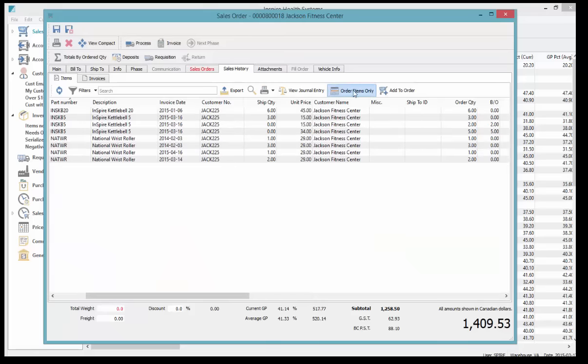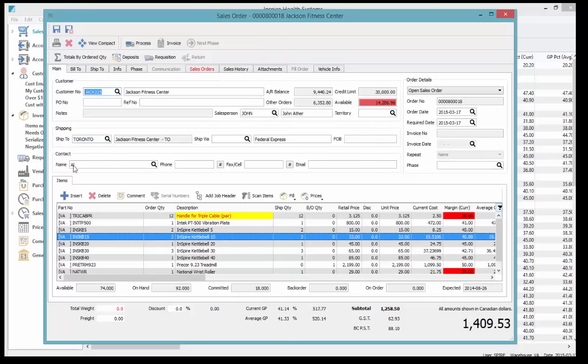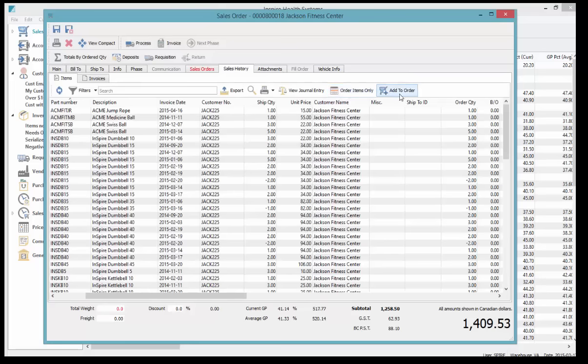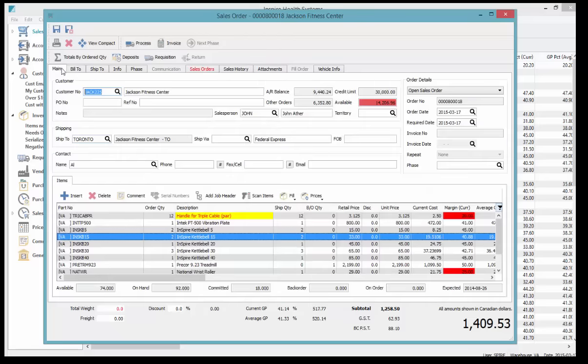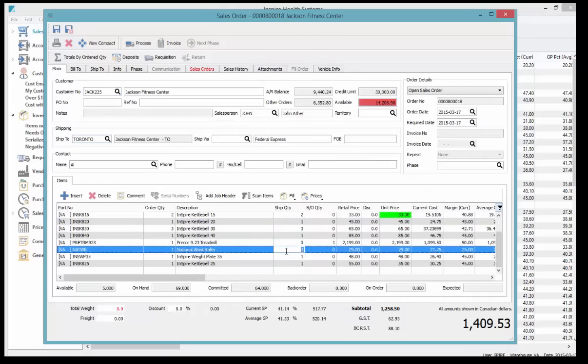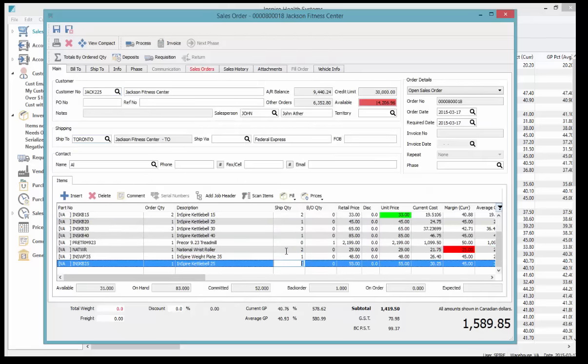Oh, sorry, I clicked on order items only. What I'm showing now is just the items I've got on this order to this customer, if I've sold them to them in the past. What I meant to click was that weight, that kettlebell, and then go add to order, and that puts it onto the order. So I simply go back to the order now and put in the quantities I want. So they want 2 of these, 1 of these, and 5 of these.